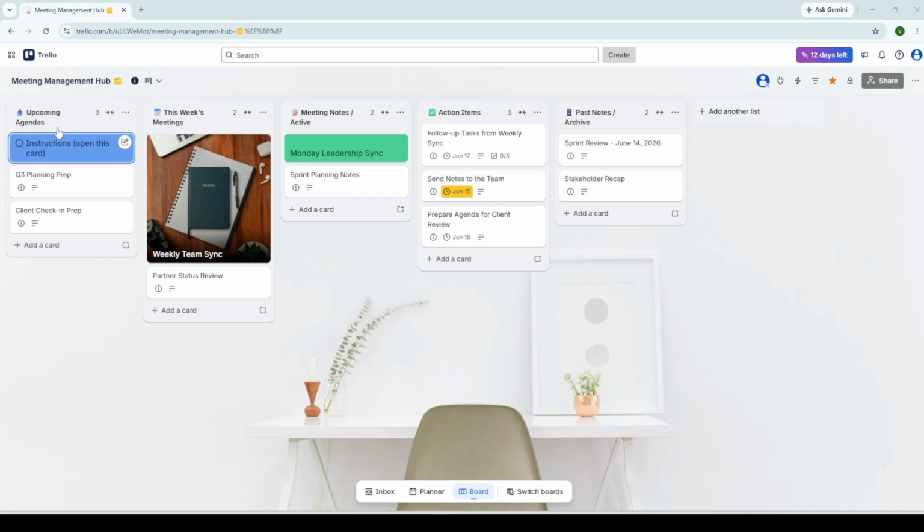First, create a list called Upcoming Agendas. This serves as a holding area for any future meetings that have been scheduled but haven't been actively prepared yet. Team members can drop topic suggestions, files, or questions into the card descriptions ahead of time, which takes the pressure off you as the organizer.